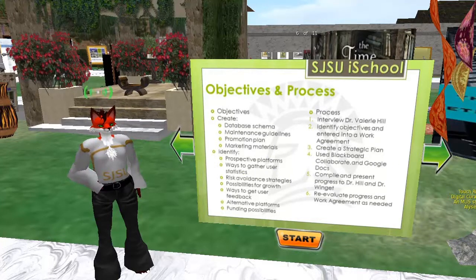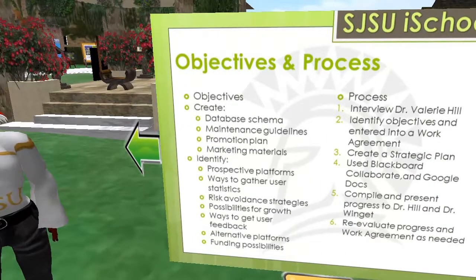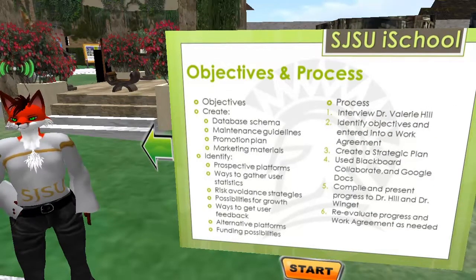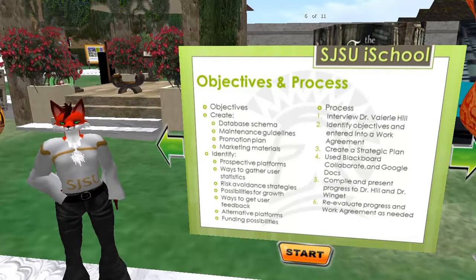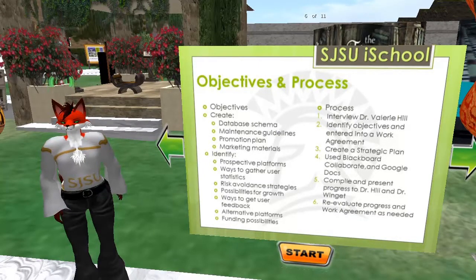Our first step was to interview Dr. Hill, or Val as we call her, using the Data Curation Profiles Toolkit. This helped us determine CVL's needs and helped us prioritize their main digital curation issues in creating the database. Once we identified our objectives, we wrote up and entered into a work agreement with CVL. Dr. Winget and Val were both invited to give feedback before the agreement was final.